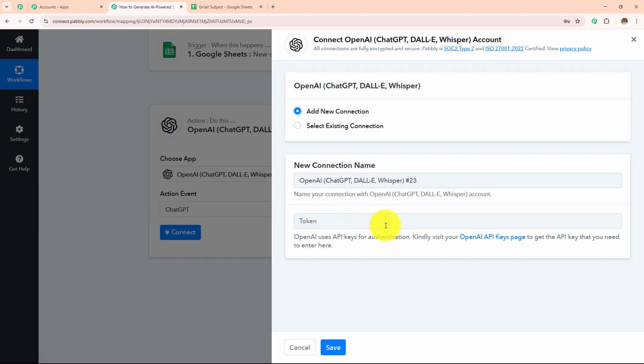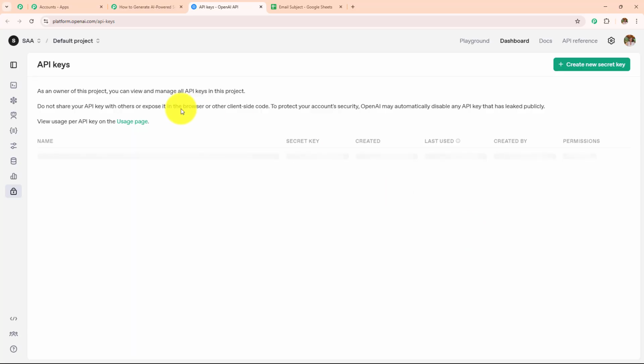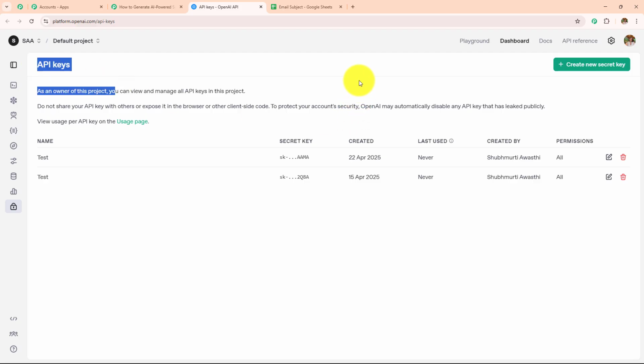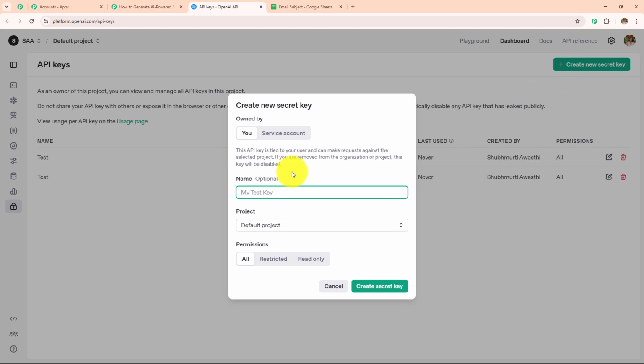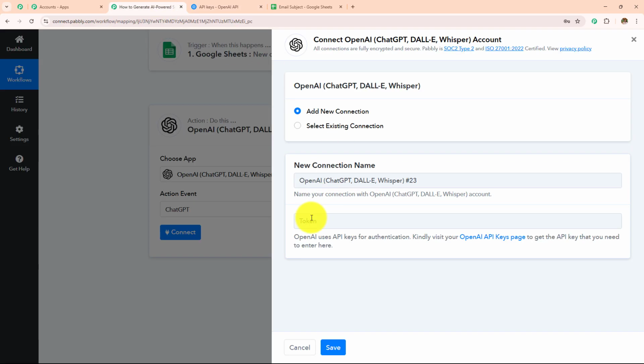And now to make this connection, I have to enter the token. Following the help desk given below, I'm going to enter the token and I'm going to click on the hyperlink given over here. And it has taken me towards this API keys page. Now to create a new API token, I simply need to click on this create new secret key. First, I have to name this key. So let's say the name is testing. The project remains default project. The permissions will be all. And then you simply need to click on this create secret key. A new API token will be provided to you, which you need to copy and paste over here.